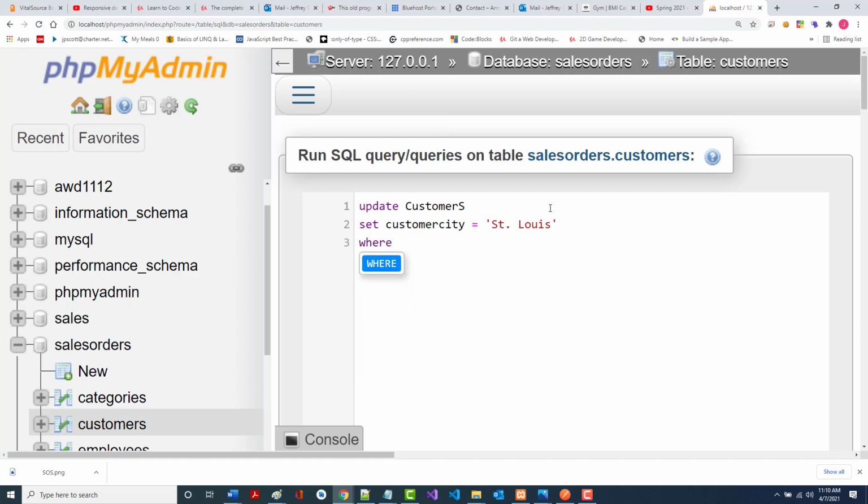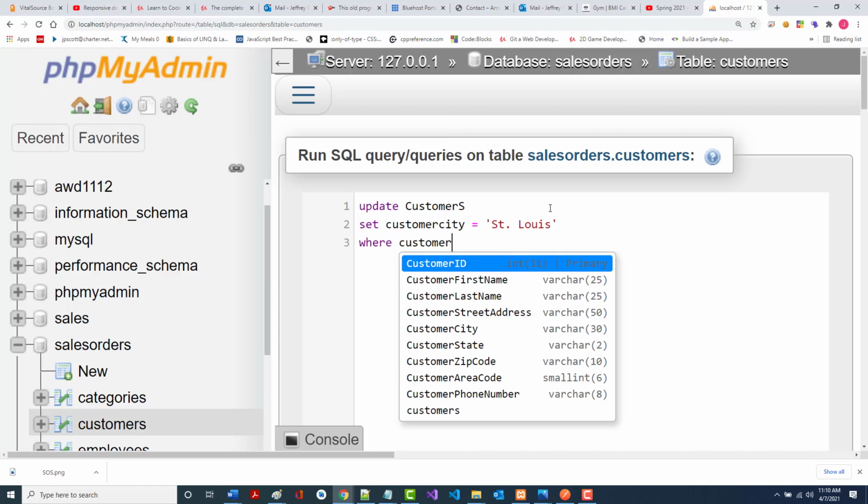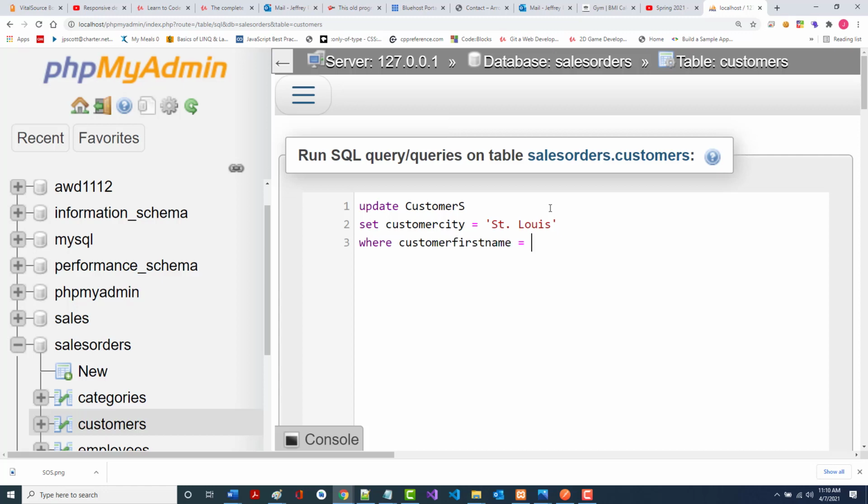Now, I could do this. And that would work. If you look up on the screen here, that would work. When you're using wheres like this, don't use field names other than the ID. All right? So I'd have to find out what the ID was first. In this case, it'll work.